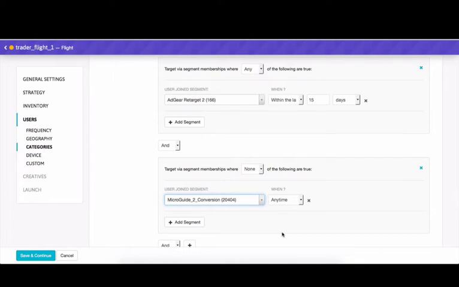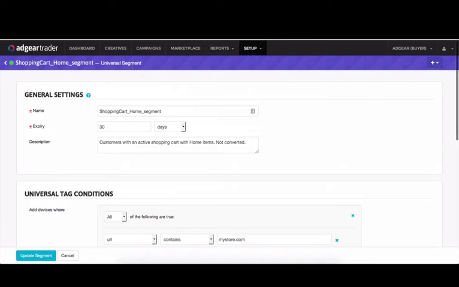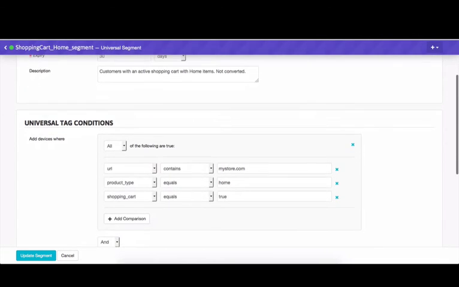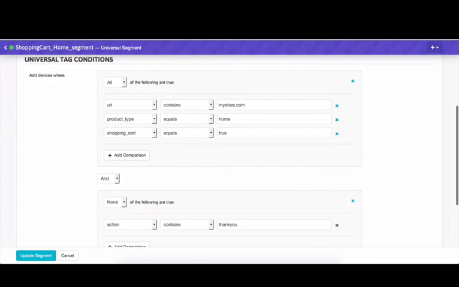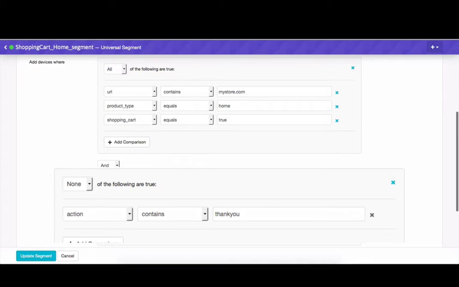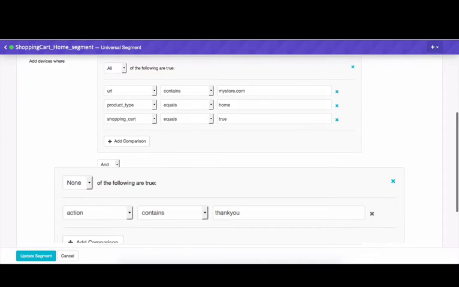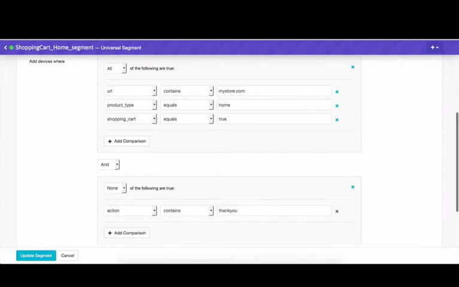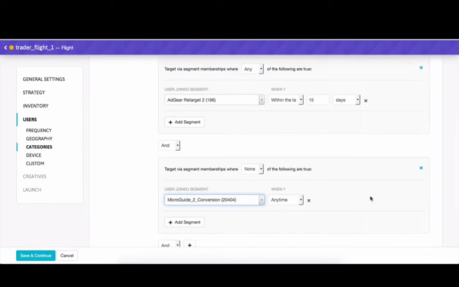Here's an example of audience targeting with the universal tag. This online retailer combines dynamic creative optimization with custom segments. In this case, the targetable segment is one where customers have started a shopping cart with home products, but didn't yet buy. Now the advertiser can target these shoppers with related products and perhaps include an added incentive to encourage them to convert. The audience targeting in Trader is also flexible, allowing for integration with your DMP.